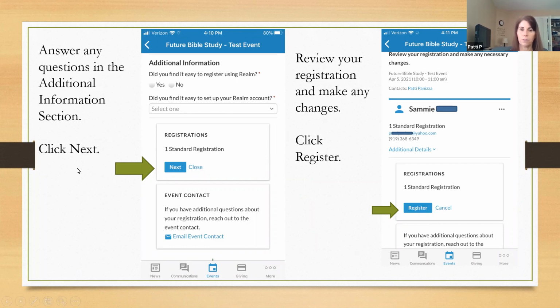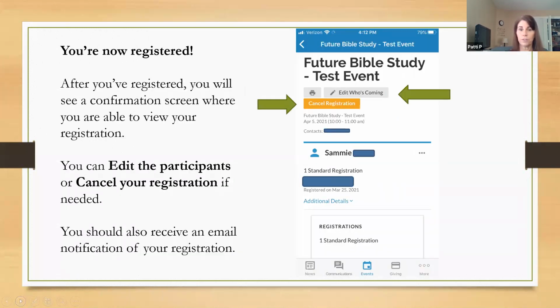Once I've answered all those questions, I'll click the next button, and then I'll be able to review my registration and make any changes. And then after that, I'll click register. So then you're registered. You'll see a confirmation screen. You can view your registration.